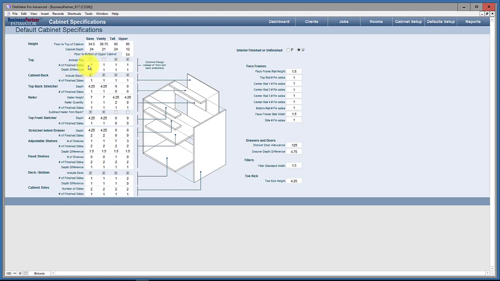Number of finished sides, and this is a finishing question. If you're going to take this part to the finish room, how many sides of that part would you finish? So in the case of, say, this adjustable shelf here, you would probably say 2 sides. You're going to finish both sides of it. But the bottom, if you were going to finish this part, you might only finish this top side and leave the bottom side raw. And even on the end panels, you might finish only the interior side, or the business side, and leave the side that's going to be up against a wall or another cabinet raw. But that's the question that's being asked there.